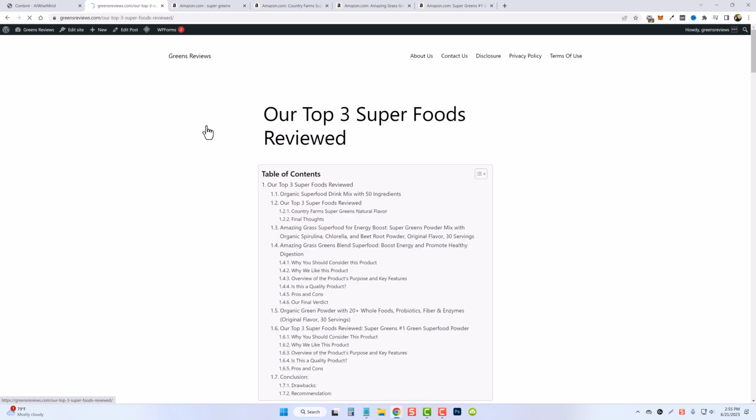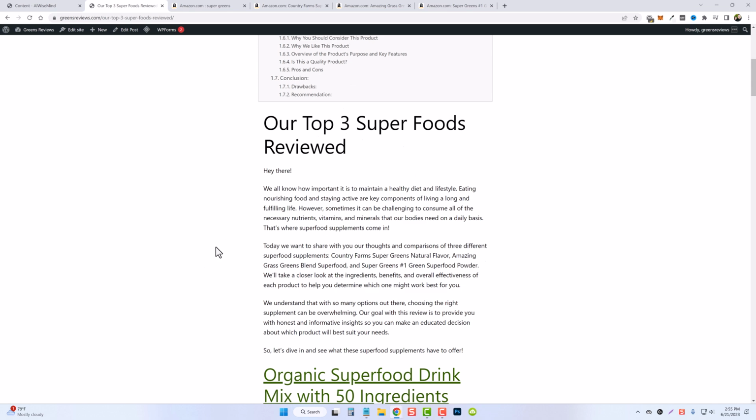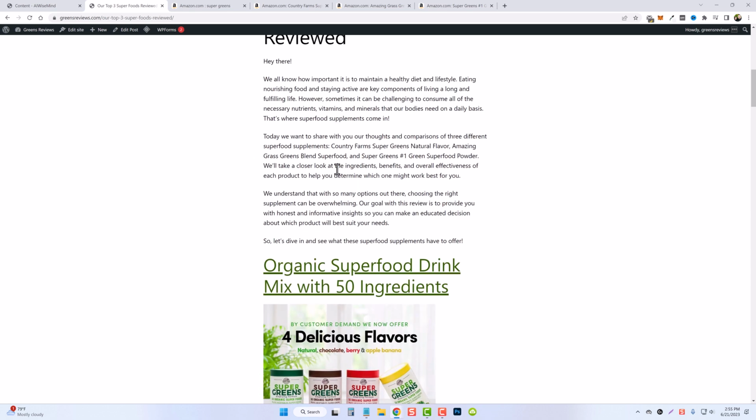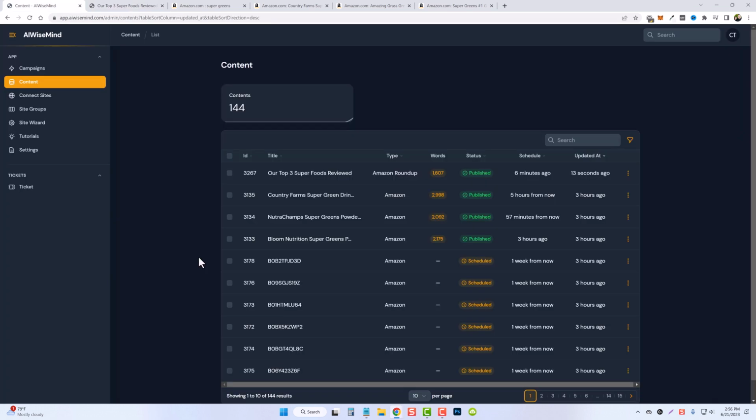Let's go ahead and click the post. Here you can see the table of contents, our top three superfoods reviewed with our post, and each heading here is hyperlinked with our own Amazon affiliate link. This is another great way to add content to your website and do comparisons of what you believe may be the top-rated products for a specific niche.